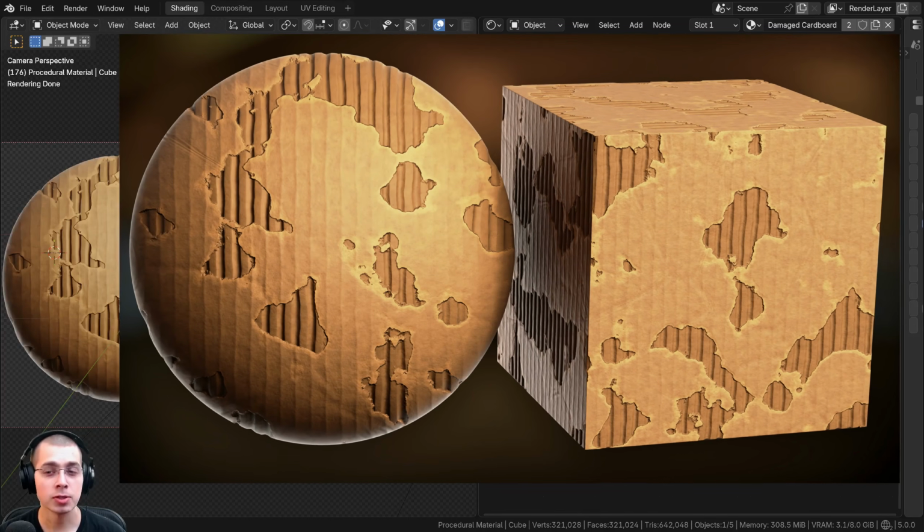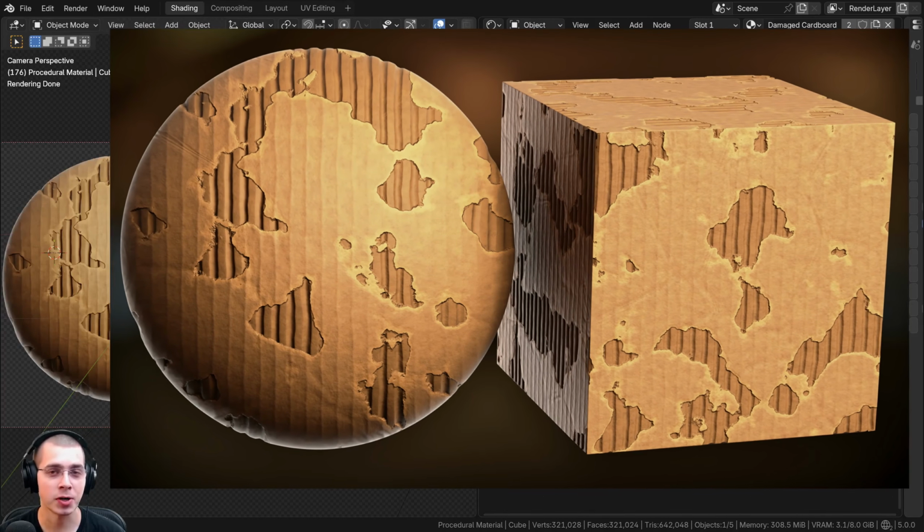In this Blender tutorial, I'll show you how to create this procedural damaged cardboard material.